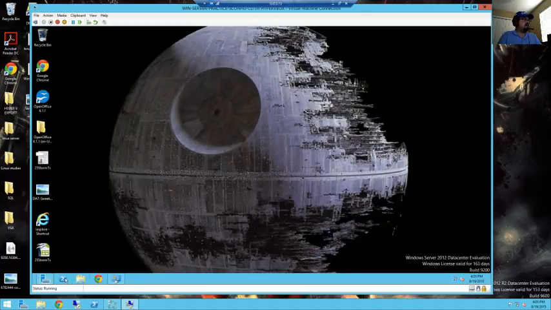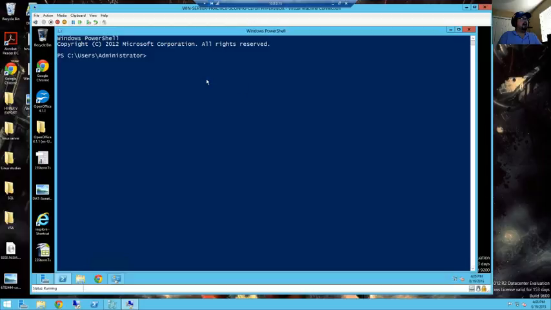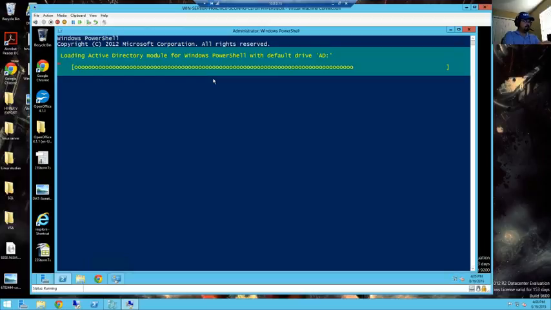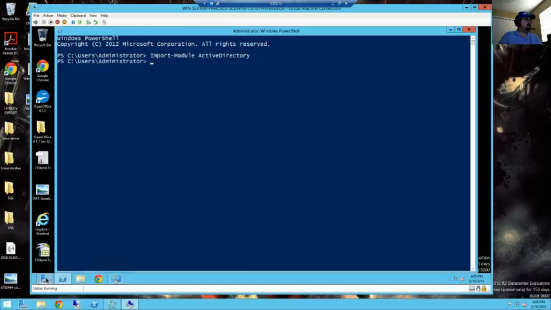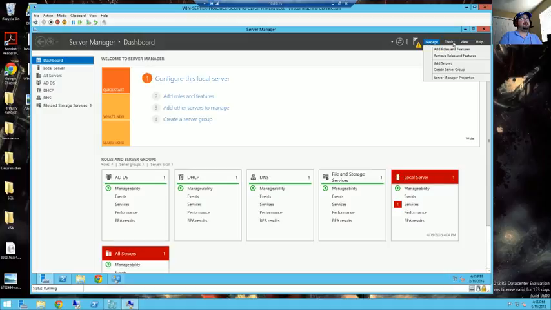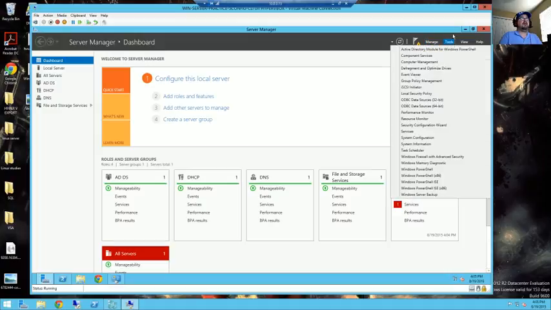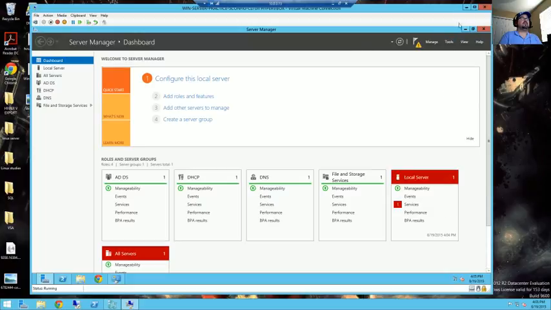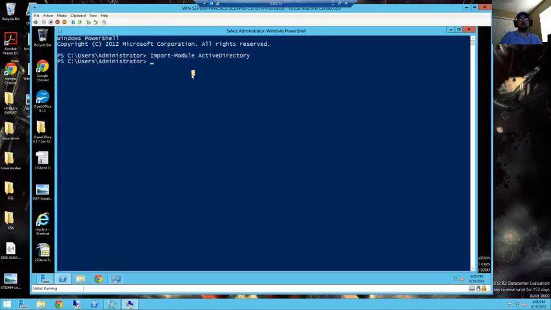And let me see, I think we've got to run a few more commands before that's going to pop up. We're going to import-module, and we are importing ActiveDirectory. I'm just curious to see if it's going to show up here now. Maybe I'm crazy. I thought I should be seeing something there by now, but maybe not. We'll see. We'll find out.